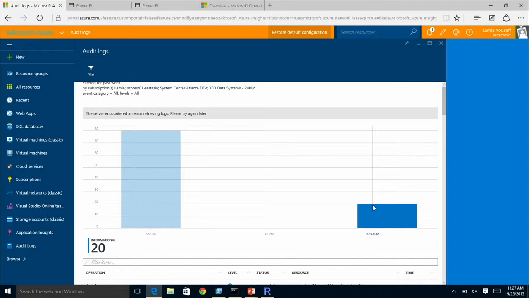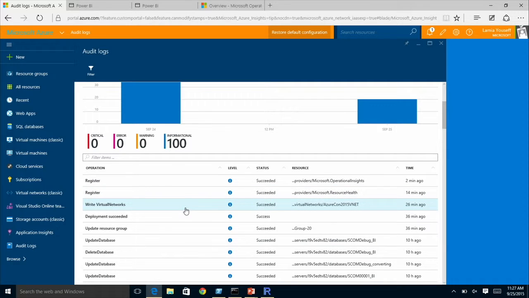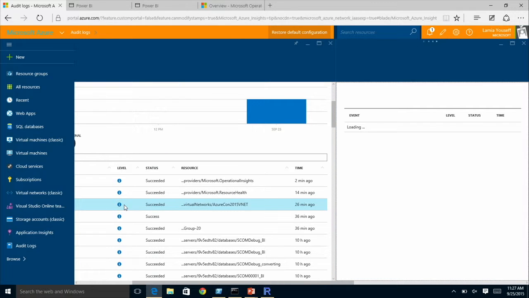Before this talk, I actually went and created a new virtual network. It gives me an informational message over here, but it appears over here as well as a write virtual network operation. The new virtual network is called AzureCon 2015.